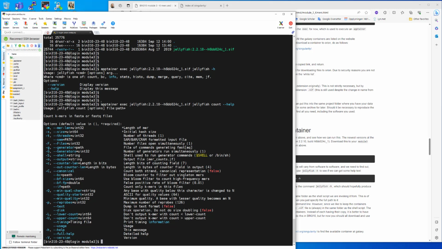But the point was to run the software from the container. So now we run Jellyfish without actually installing it, but we have this container file. And now we can take this container file with us, and copy it and put it in other folders and use it in different projects. We can even take it with us to Sigma2 servers all over the place. As long as we know this software, now we have full control over it.